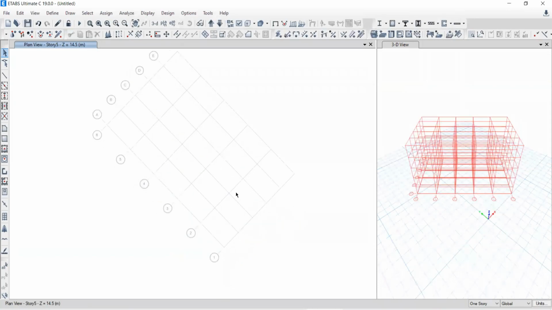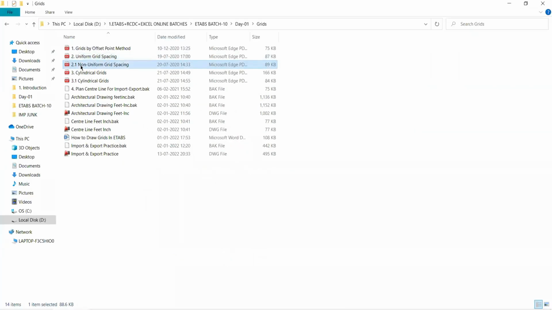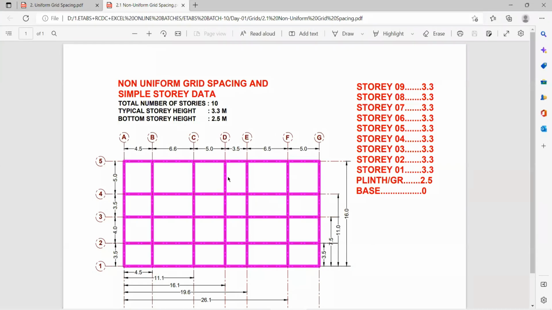Now it is inclined by 45 degrees. So this is the way you can edit the existing grid system. Okay, now this is the first, uniform grid system. Now the second grid we have to draw here. That is the non-uniform grid system.